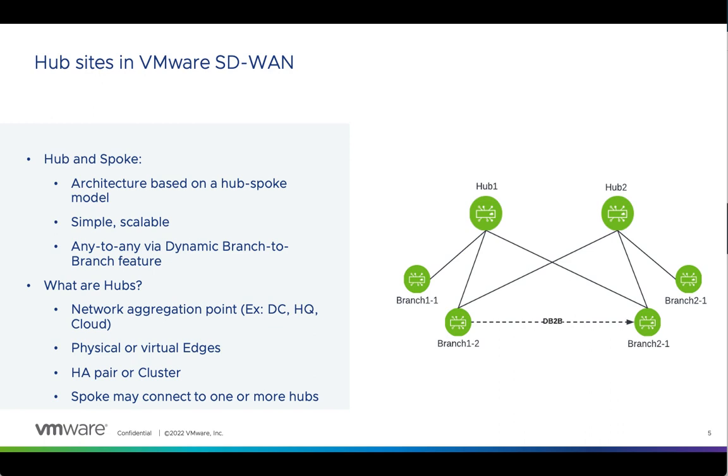So what exactly are hubs? Hubs are natural aggregation points in a customer network that multiple remote locations need to access and can be an on-premises data center, headquarters, cloud-hosted, and infrastructure service providers. A spoke or branch location can be configured to connect to one or more hubs via SD-WAN overlay. The hub may be a single physical or virtual device, a pair of devices deployed active standby for redundancy purposes, or a cluster.